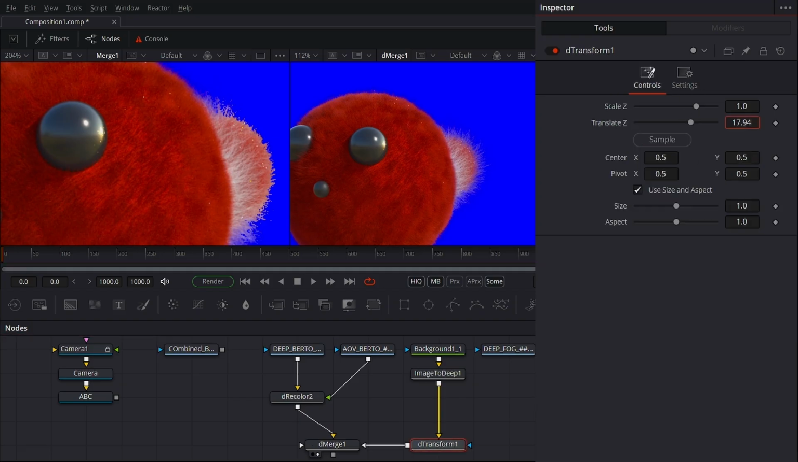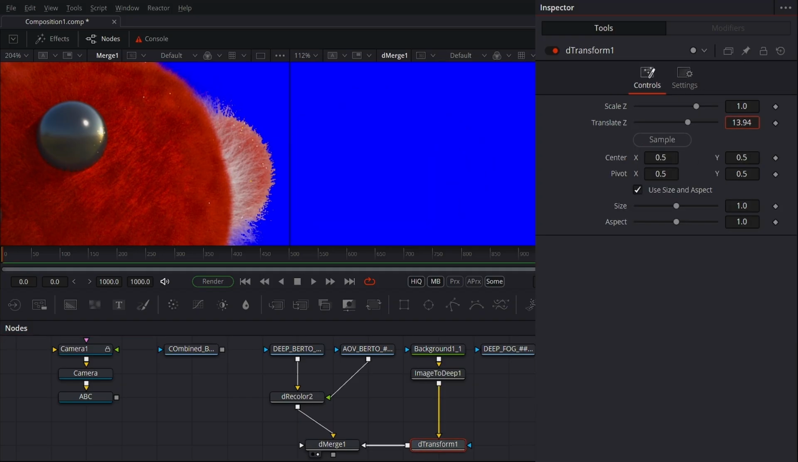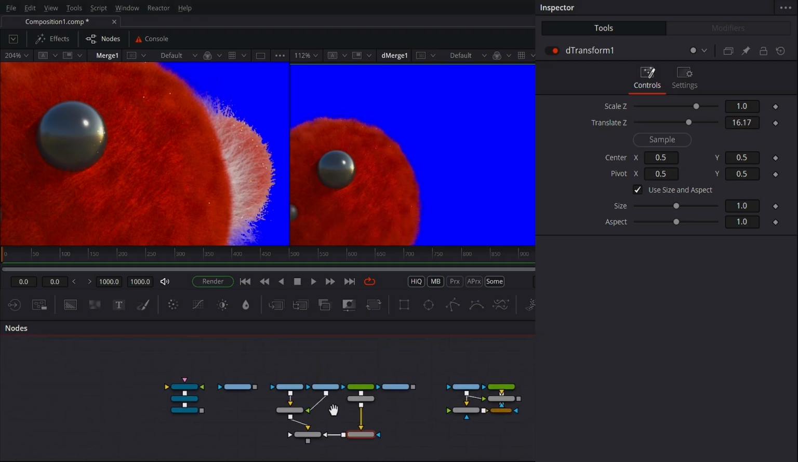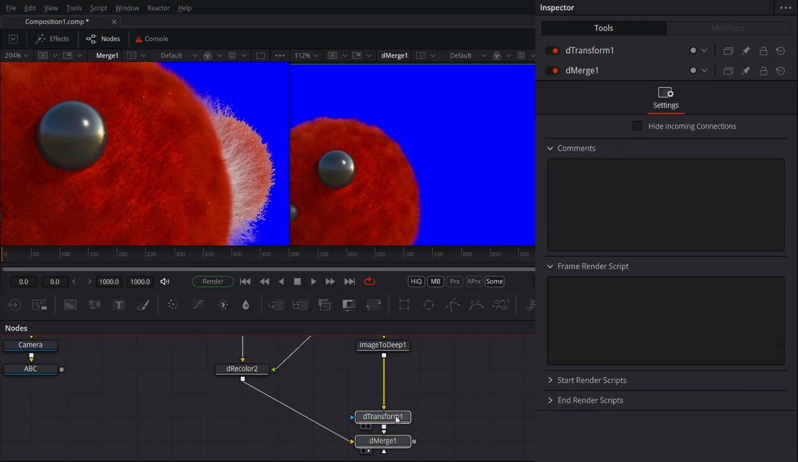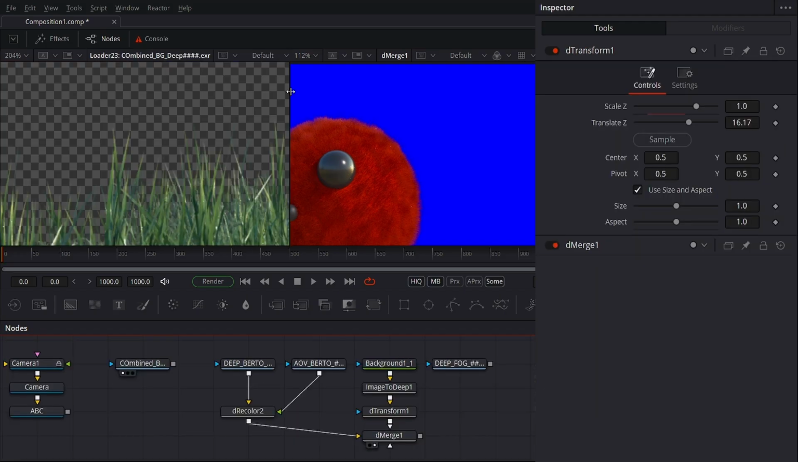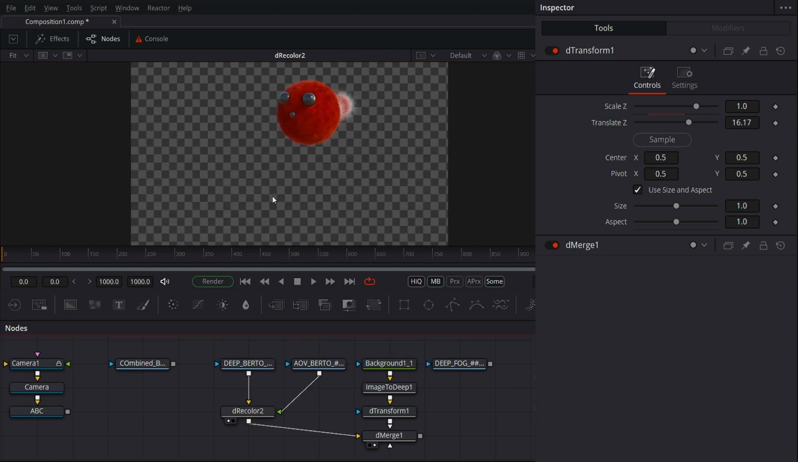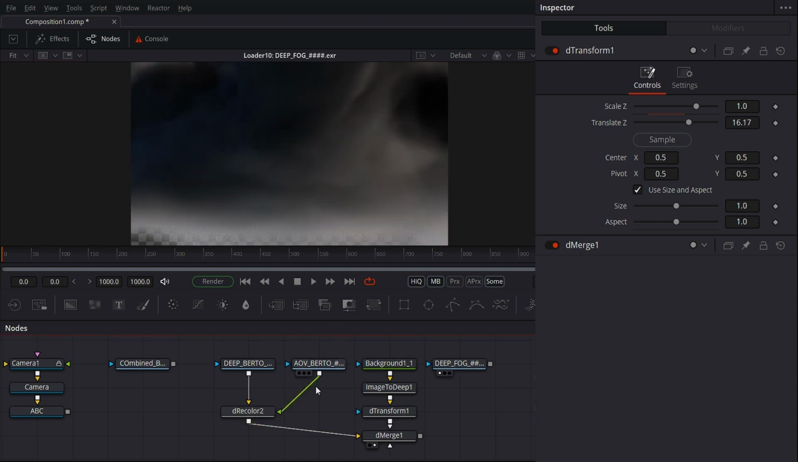And all of this is real time. I mean, I don't have to render it over and over again. This is actually real time. Now, let's also look at the volumetrics or smoke. So let's merge these three together.